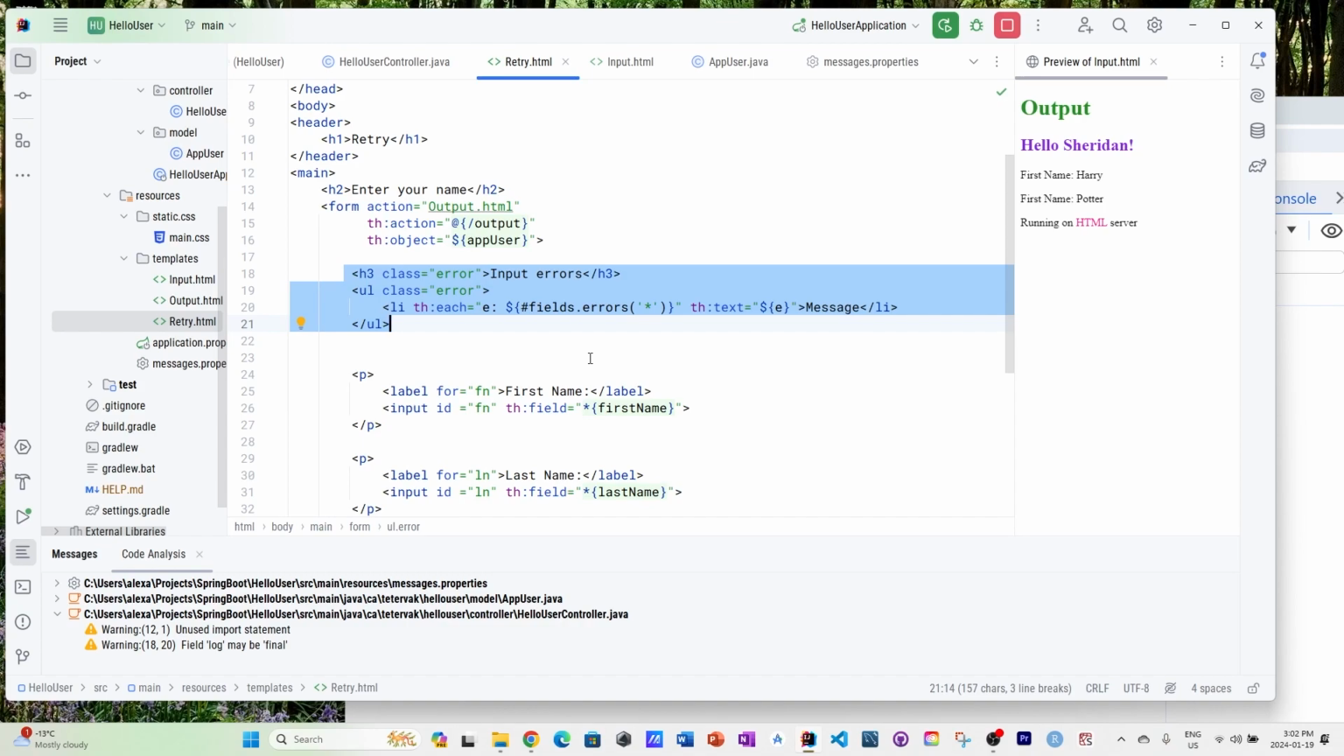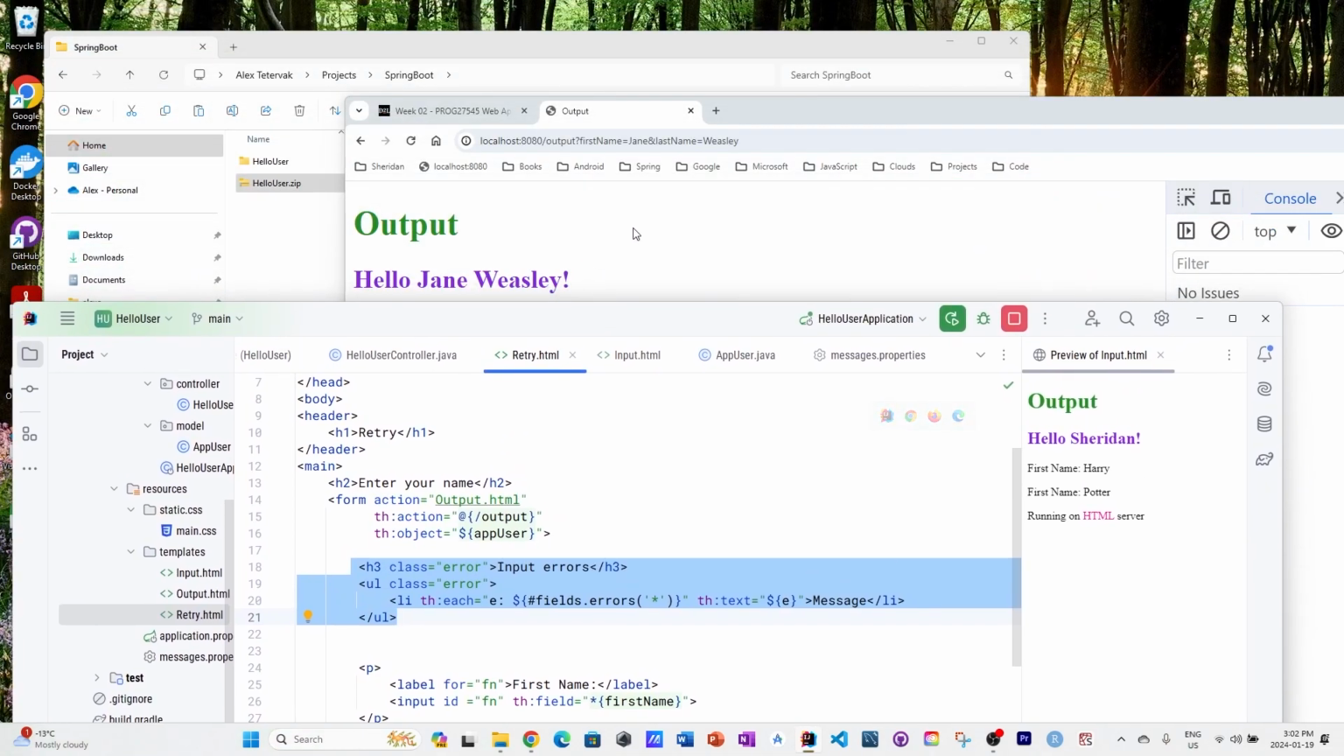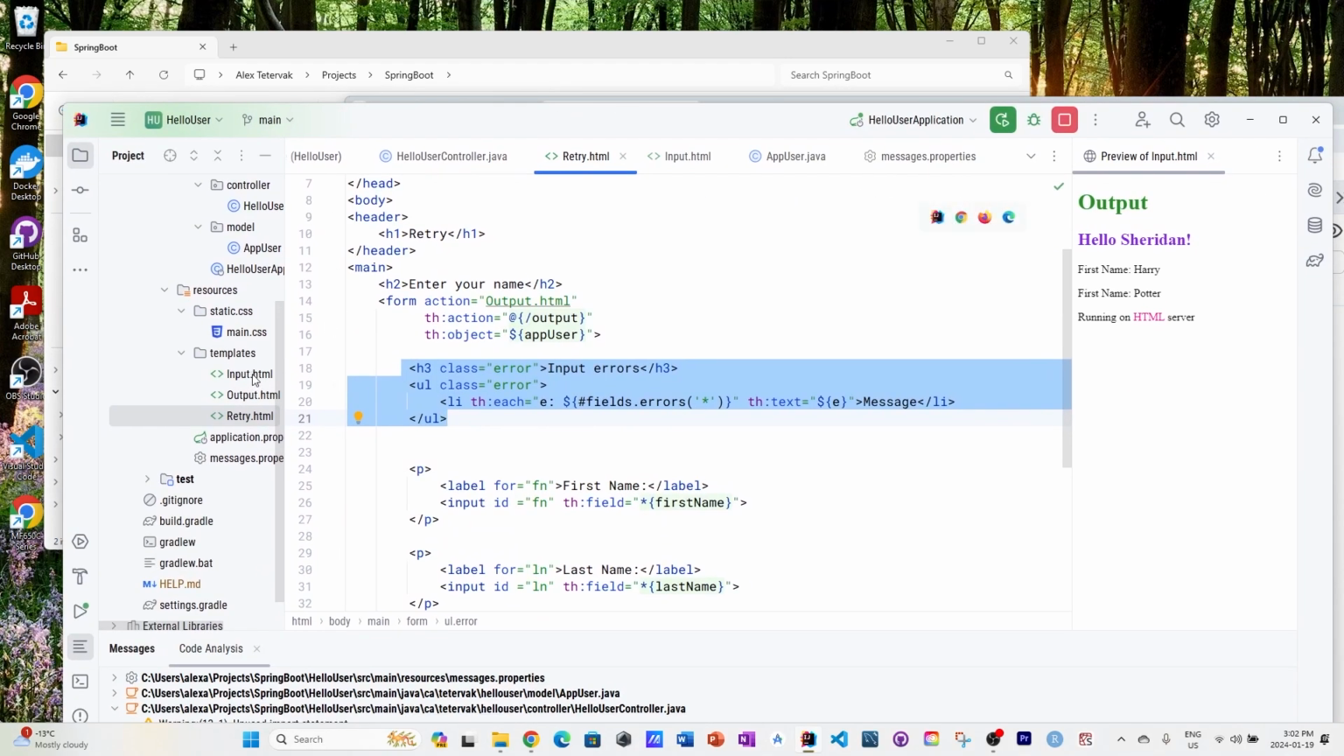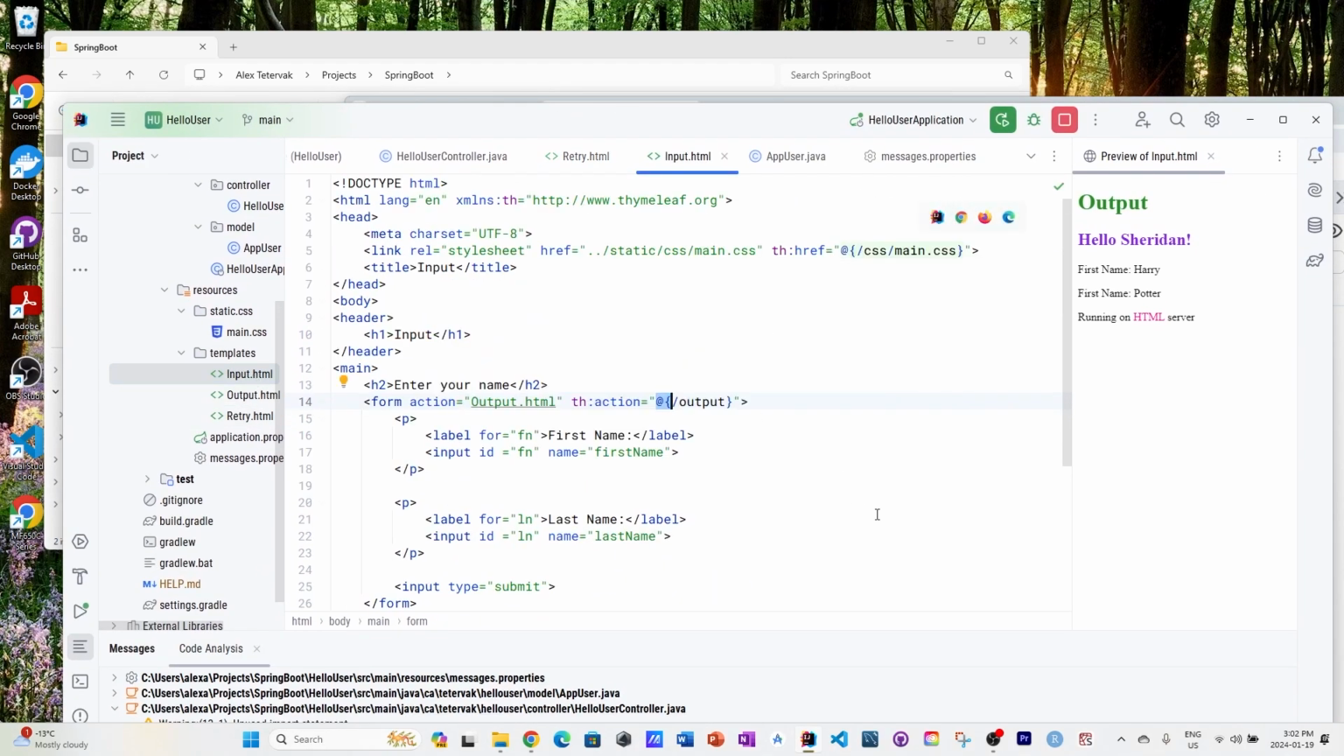Can you show the input HTML again, please? The input. I think I'm missing something. Uh-huh. It can be the same template. Yeah. I just avoided this. Yes, I will. I will upload it.